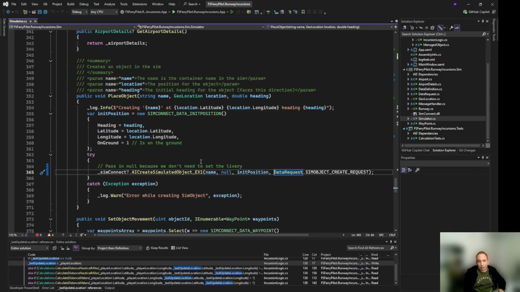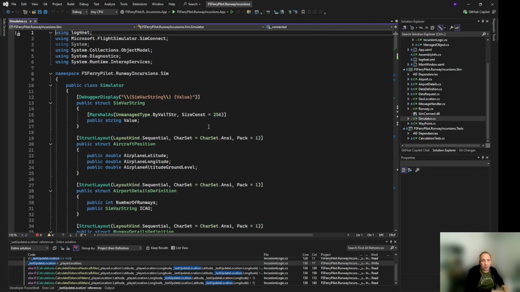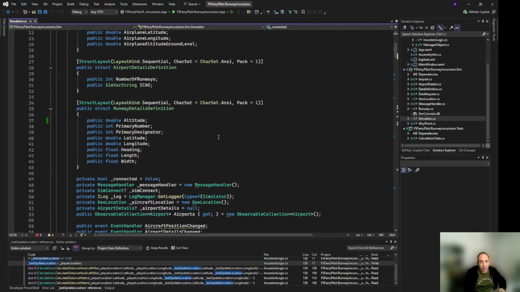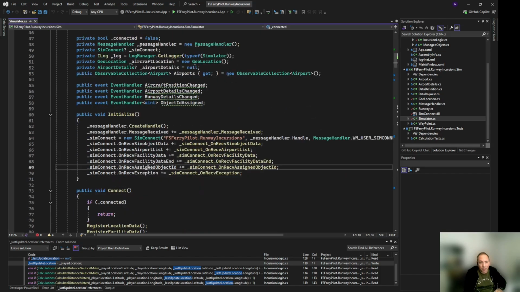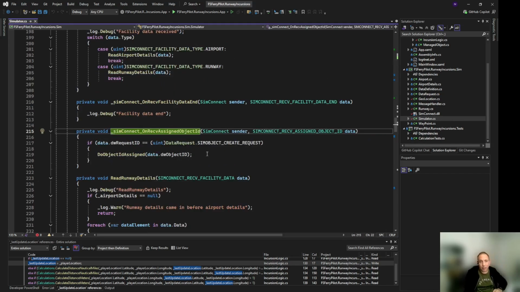So then we get this event back. Let me just show you how that works. That is the onReceive assigned object ID event. So I connected that up there, and let's go to the definition of that.